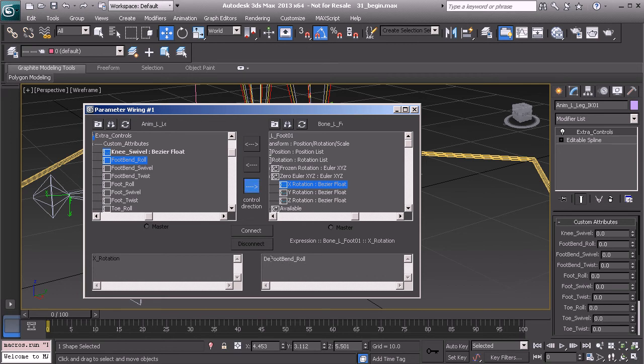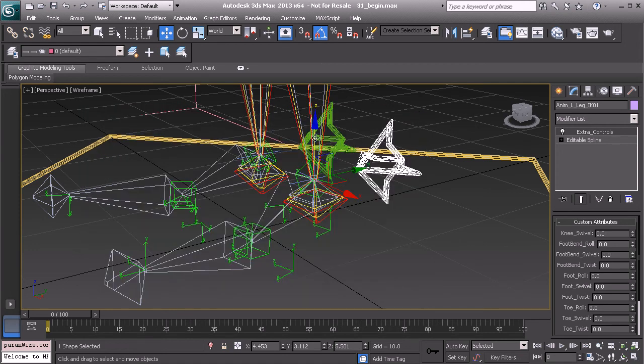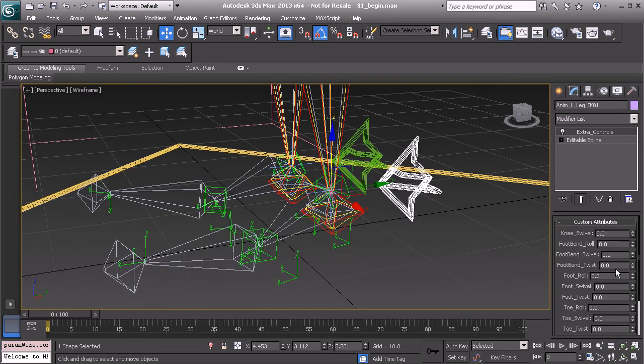Now we will be using the deg to rad function, so let's go ahead and add that. We'll concatenate our foot bend roll, and let's go ahead and copy the deg to rad function here, as well as the first parentheses. This will just help us to add this function a little bit faster. So after we choose connect, if we were to test this out, I'll just close out of the wiring dialog. You'll see that when we start to move the roll channel, we're actually controlling the twist.